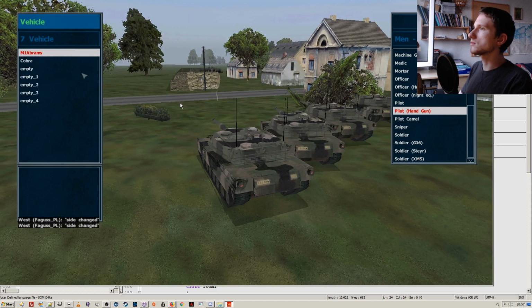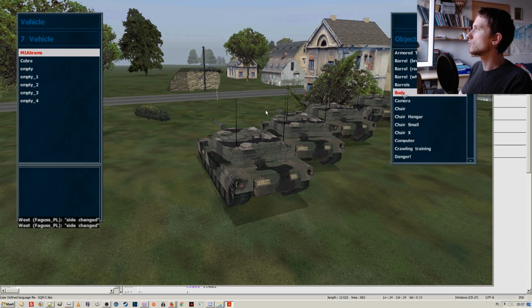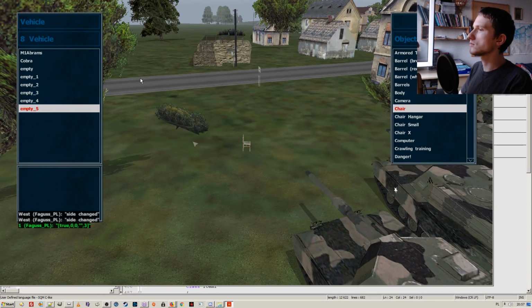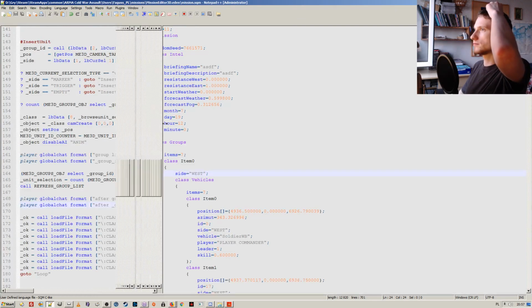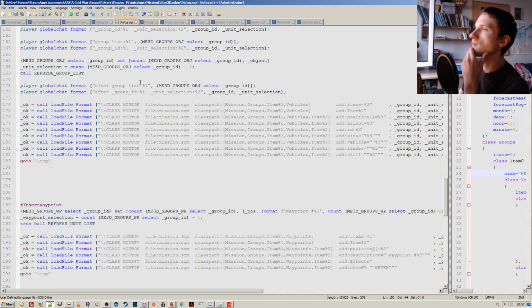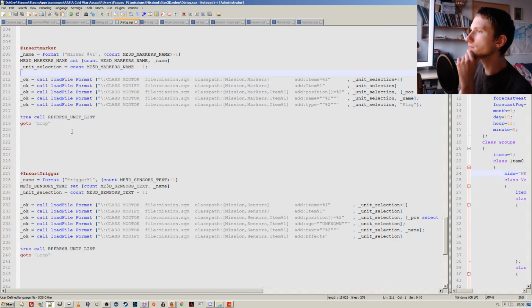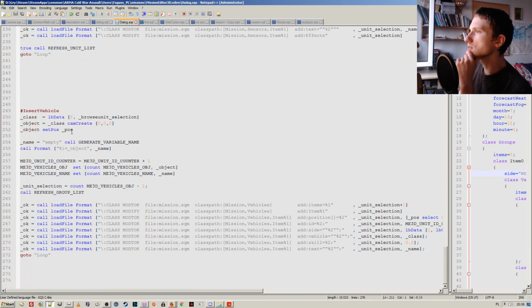Right, so X. Got a chair. Okay, markers. Markers do not really interest us for now. Triggers, no.